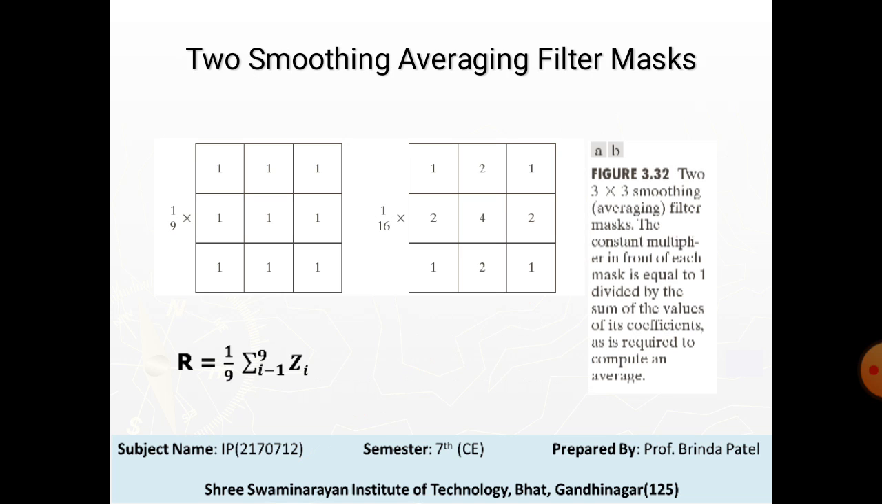So instead of being 1 by 9, the coefficients of the filter are all ones. The idea here is that it is computationally more efficient to have coefficients valued 1. At the end of the filtering process, the entire image is divided by 9. An m cross n mask would have a normalizing constant equal to 1 upon m times n. A spatial averaging filter in which all coefficients are equal is called a box filter.